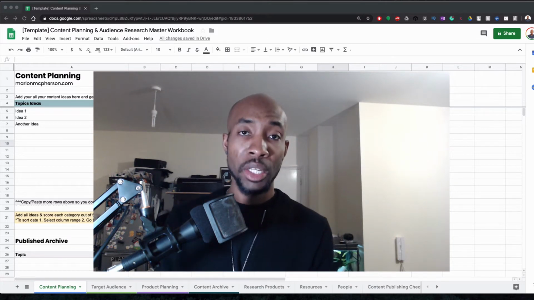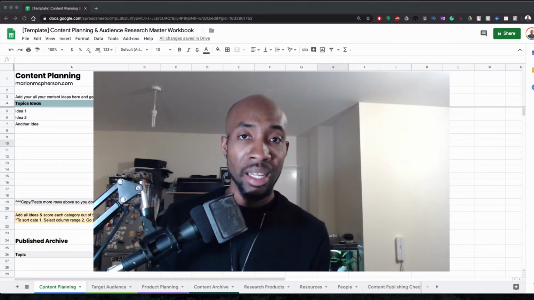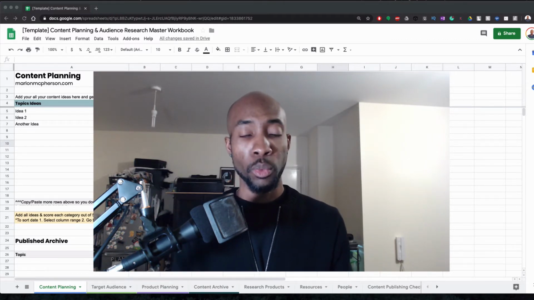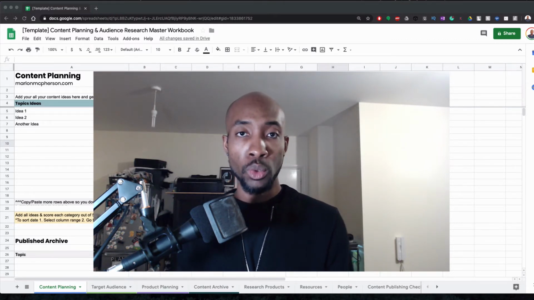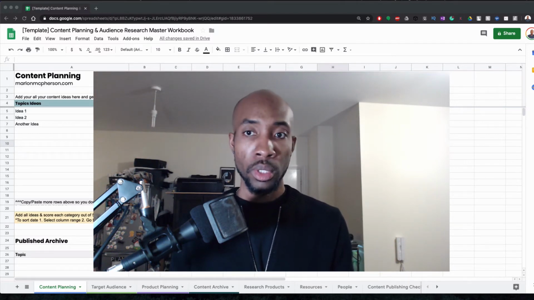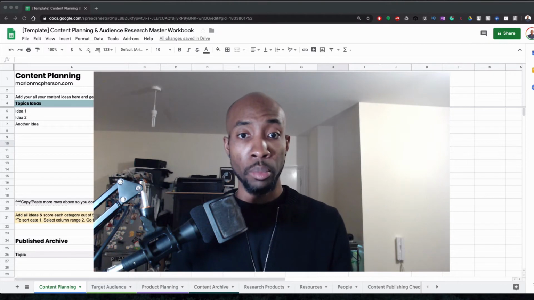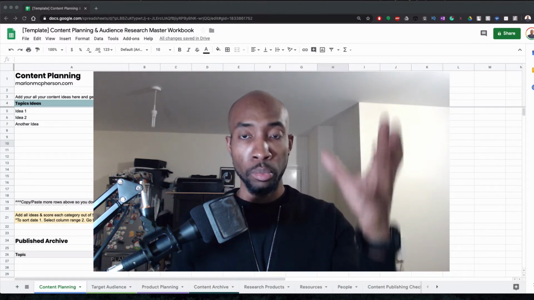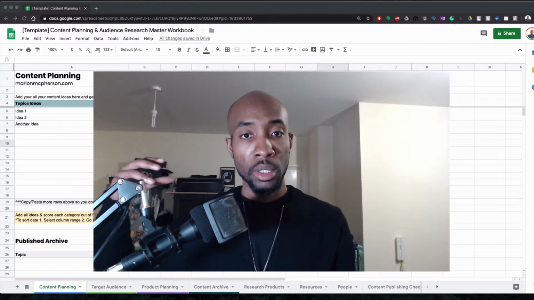Though I do manage my actual content calendar and publishing and the actual creation of the content within my project management tool, i.e. I use Trello. I mean, you could also use Asana or whichever project management tool, or use Google Calendar for the actual scheduling or planning out of the schedule.